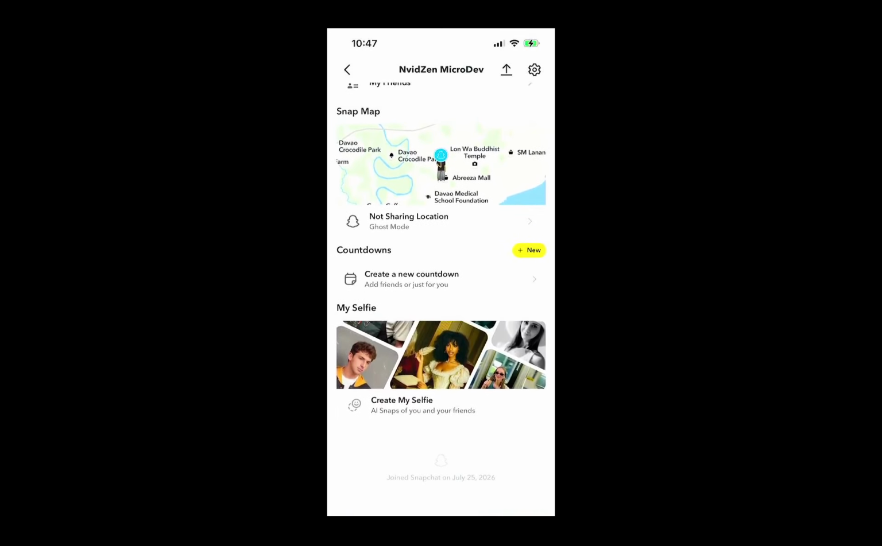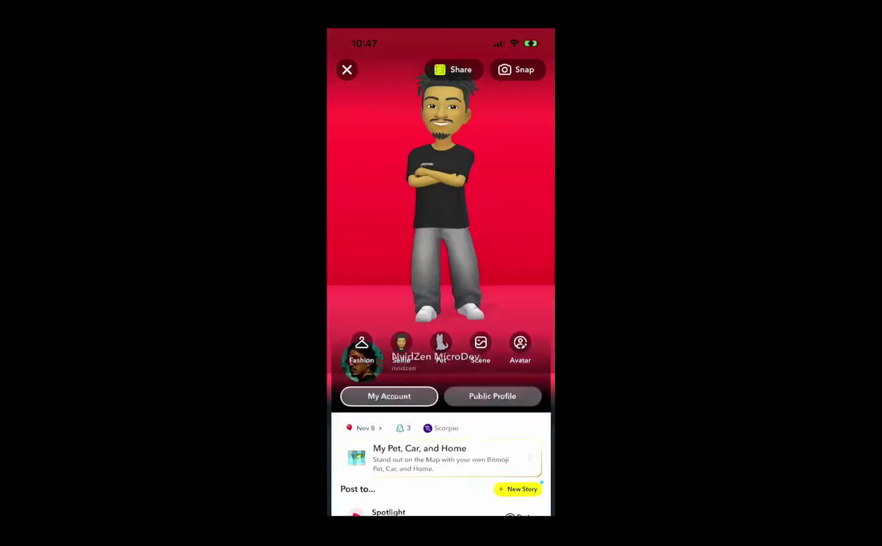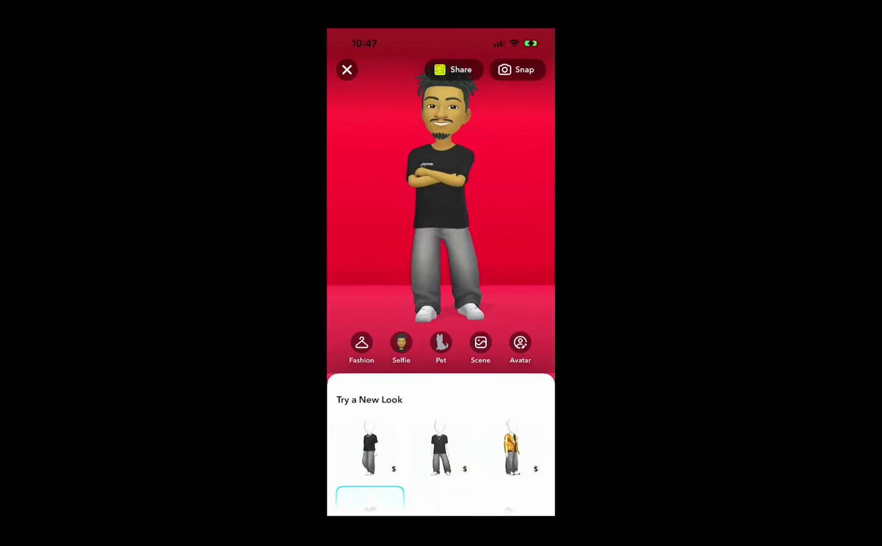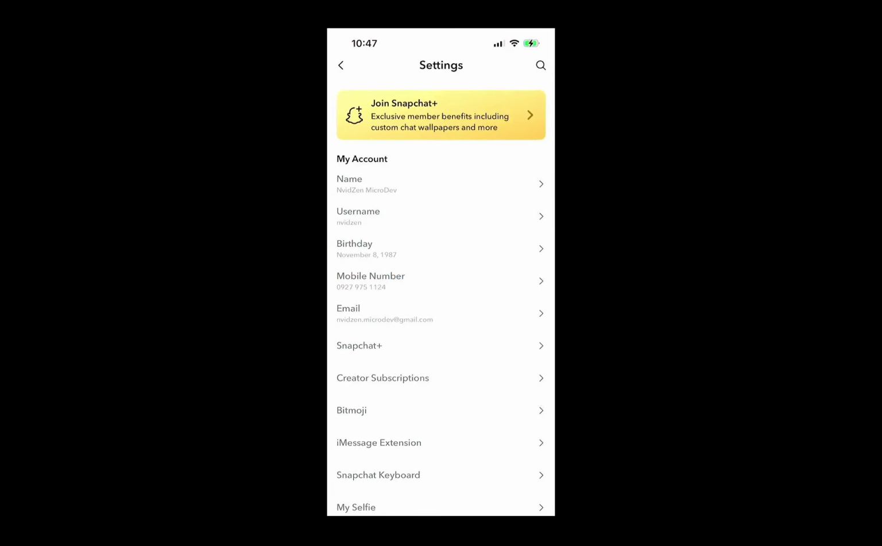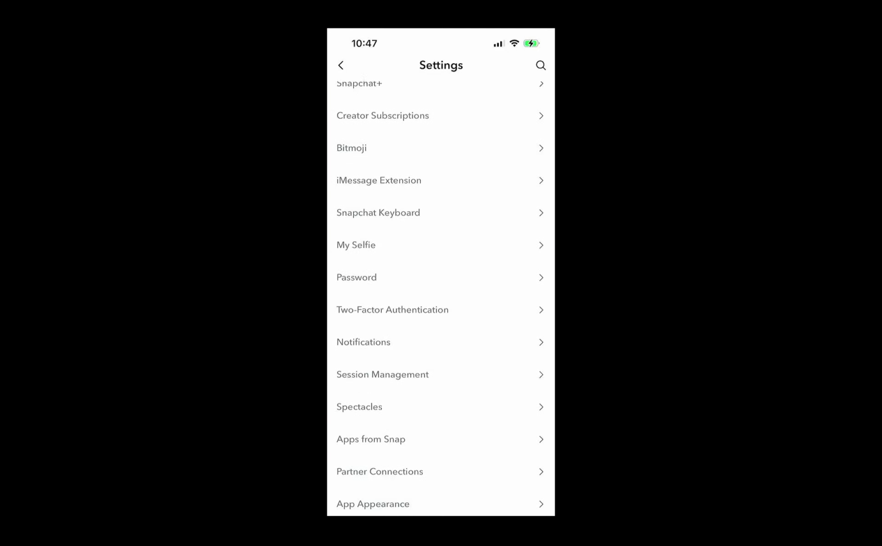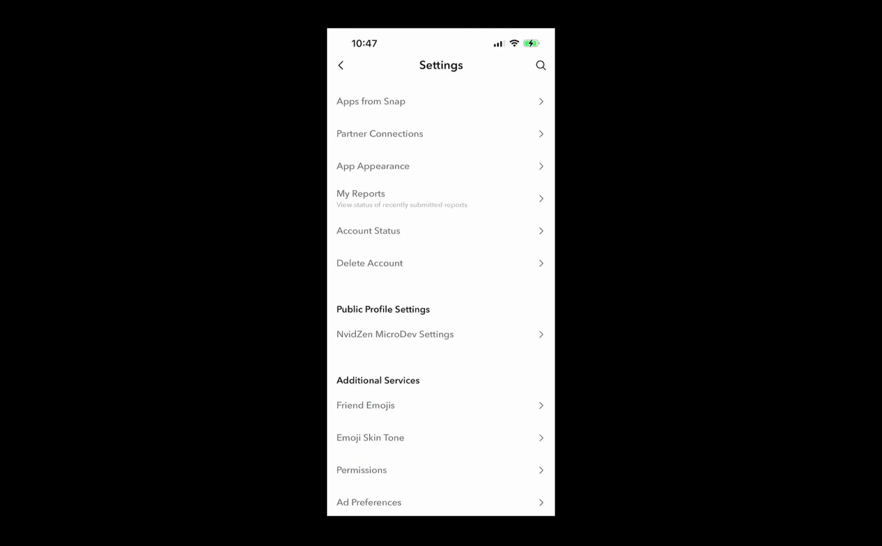Next, tap the Settings gear icon in the top right corner. That will open a long list of settings for your account. You will see sections like My Account, Additional Services, and Privacy Controls. You can scroll this screen, so do not worry if you do not see everything at once.